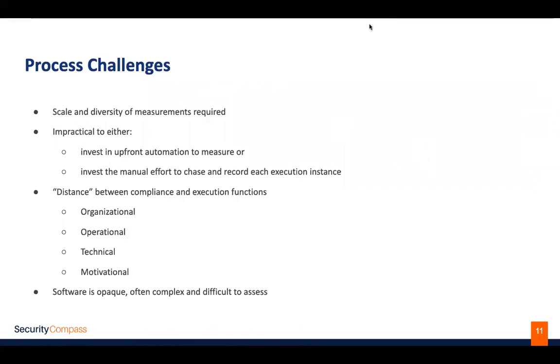The other thing that complicates it is that software, even to other developers, can often be quite opaque. It's complex. It can be difficult to understand and assess unless you've actually worked in depth with it. So all these challenges, I think, make the problem quite difficult.